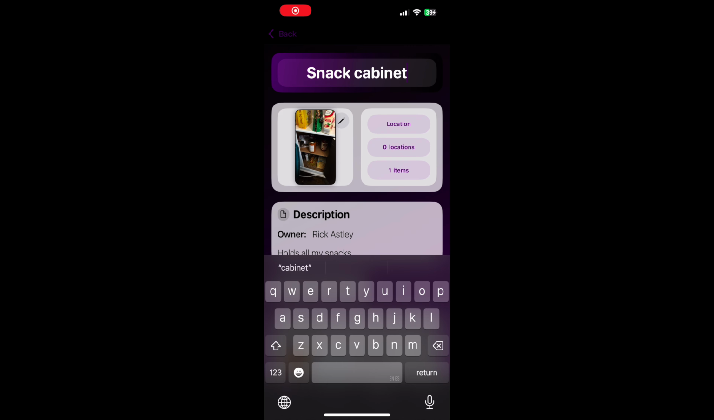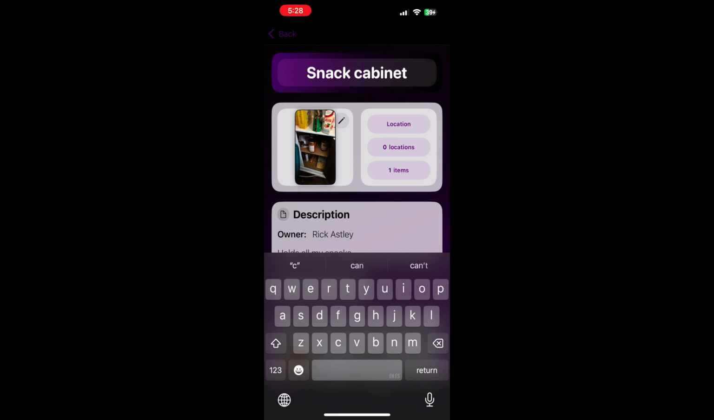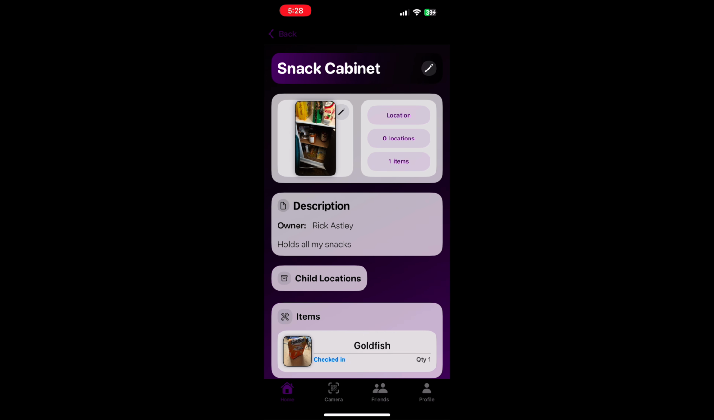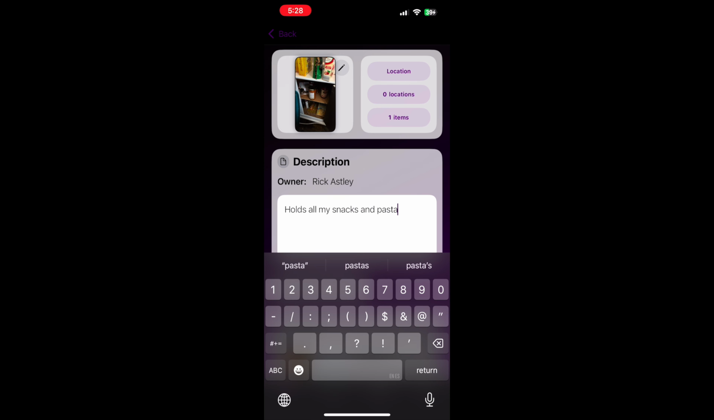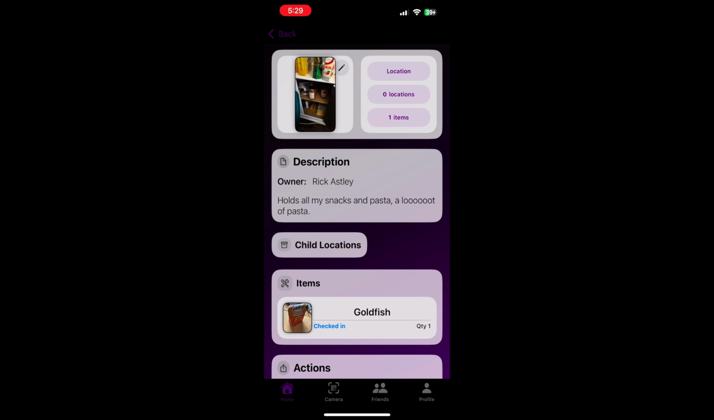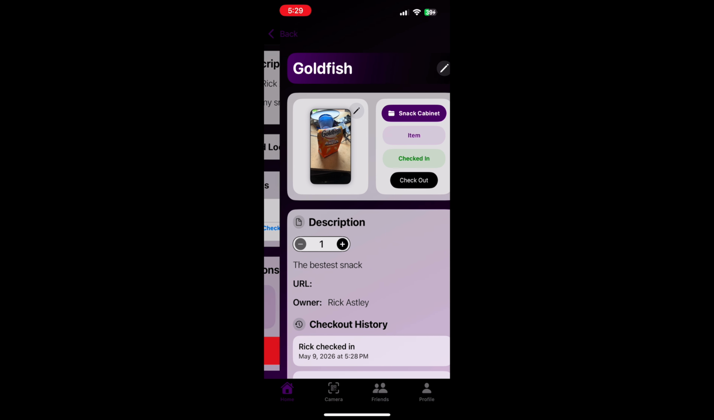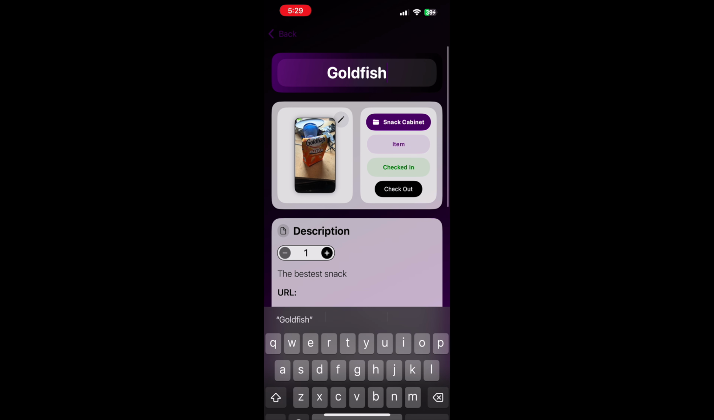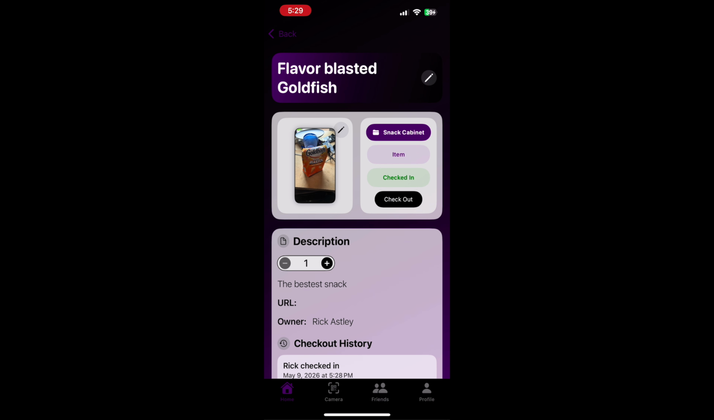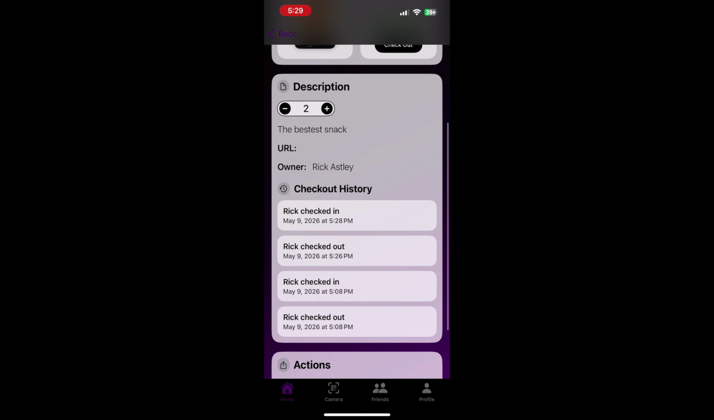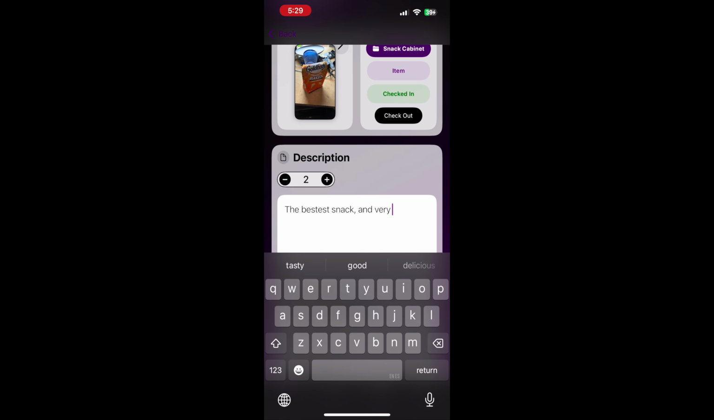To edit a location or an item, you enter their detailed views. To get to the location detail view, you long hold on the location, and to get to the item detail view, you just press on it in the list. From here, you can edit the name, image, or the description of the location, and then going into the item detail view, you once again can edit the name, image, or description, as well as change the quantity or the URL. From this view, you can also see when an item was checked out and who checked it out.